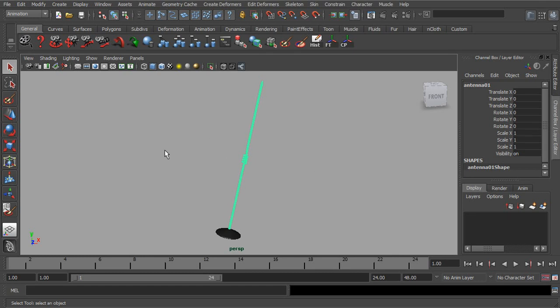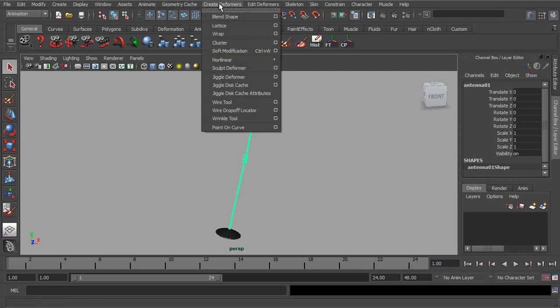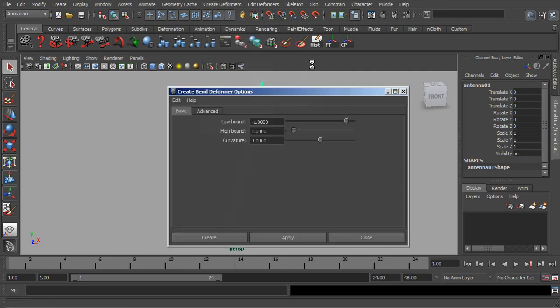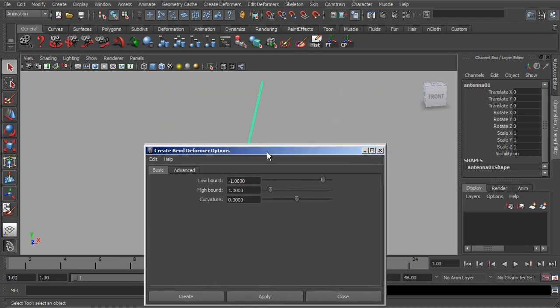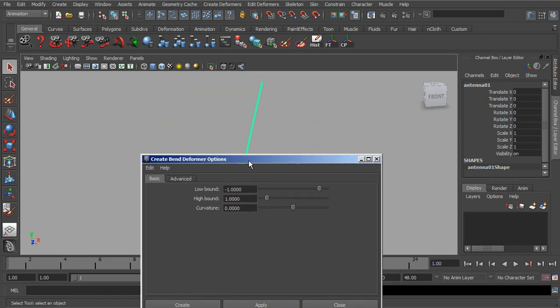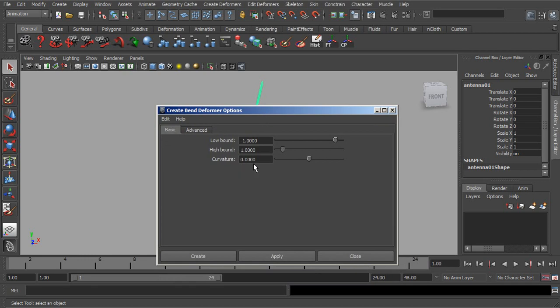overlapping animation. So we'll want to select the object to apply the bend to, and then we can head over to Create Deformers, Nonlinear, and we'll find it right at the top. Let's go ahead and take a look at the options. So we'll find our low and high bounds, which control the upper and lower extents of the bend deformer. And then the curvature parameter, this is used to actually control the bend.